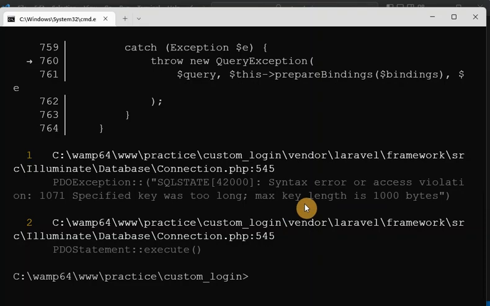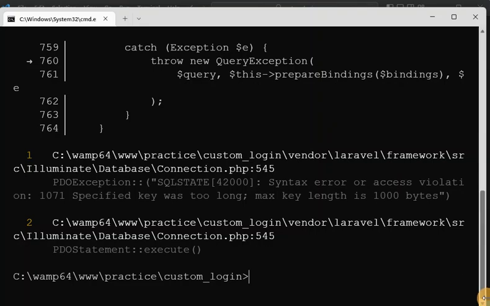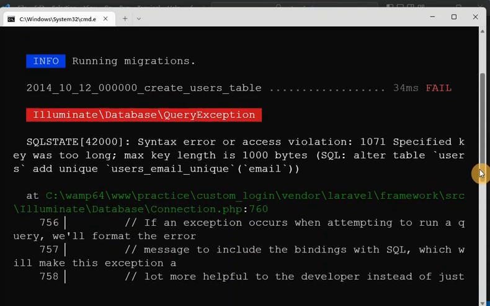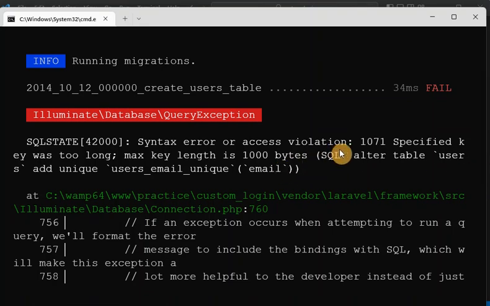So guys, you can see this is a very common issue everyone faces the first time they install the Laravel application and run the migrate command. You can see here it is showing some error. What is this? Specified key was too long, max key length is 100 bytes. This is a very common error, everyone faces this. So we have to fix it.